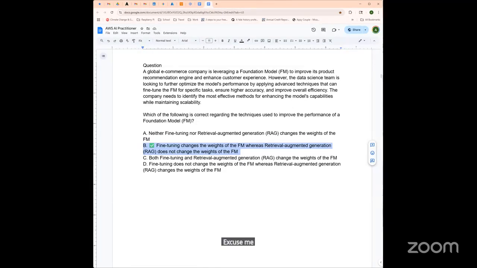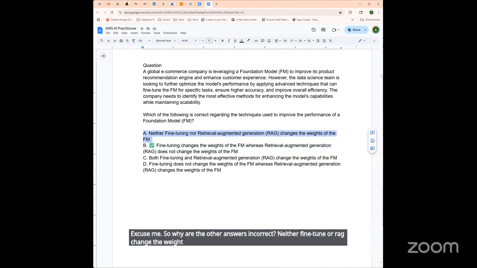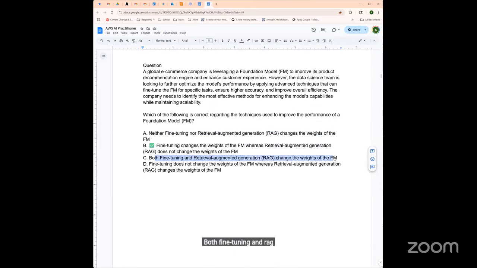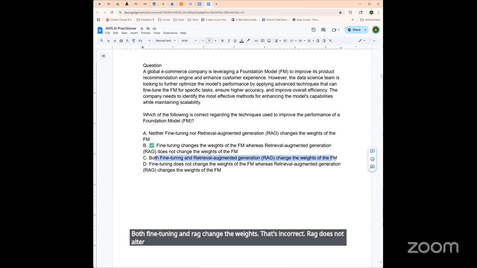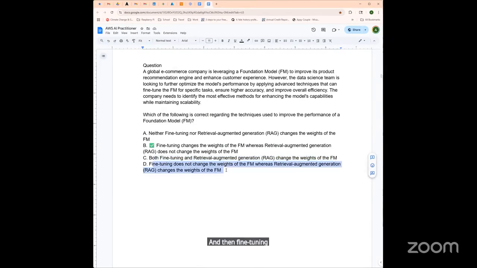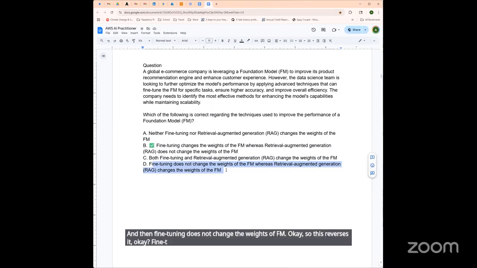So why are the other answers incorrect? Neither fine-tuning nor RAG change the weights. Incorrect. Fine-tuning does change the weights. RAG doesn't. Both fine-tuning and RAG change the weights. That's incorrect. RAG does not alter model weights. It uses external data without retraining. And then fine-tuning does not change the weights of the FM. Okay, so this reverses it. Fine-tuning does change weights. RAG does not.